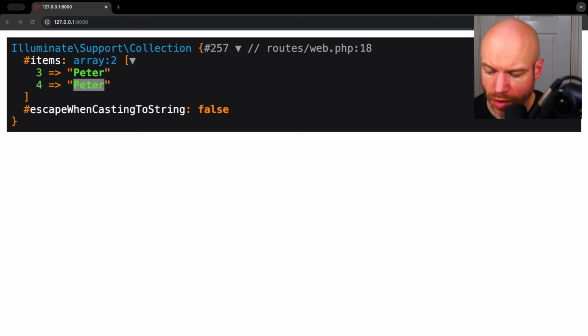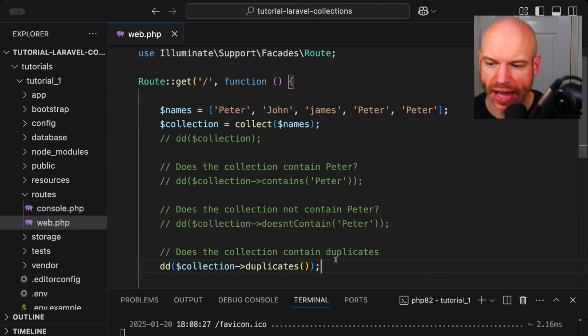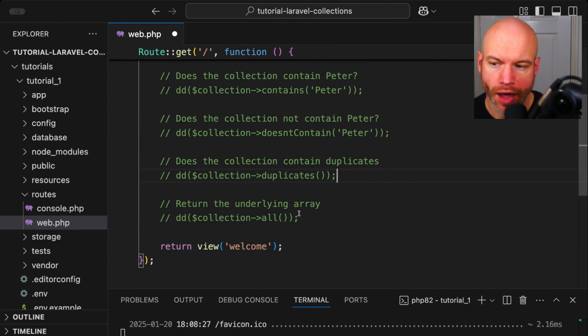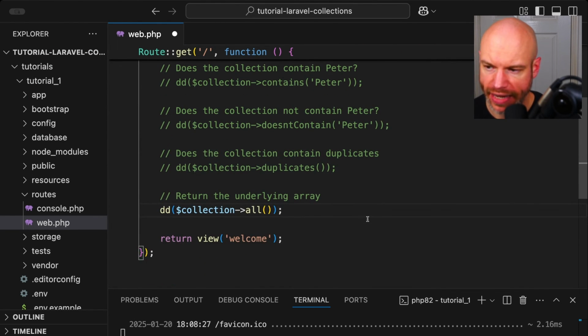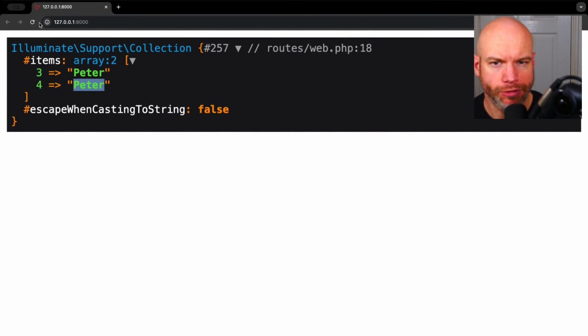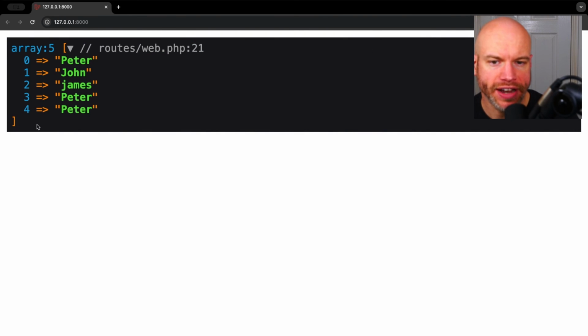The last thing I want to show you is how to return all of the elements, and that is done by using the all method on the collection. If I save that and go back to the browser here and refresh that page, we have an array of all of our elements. Again, a really good method for debugging your collections.